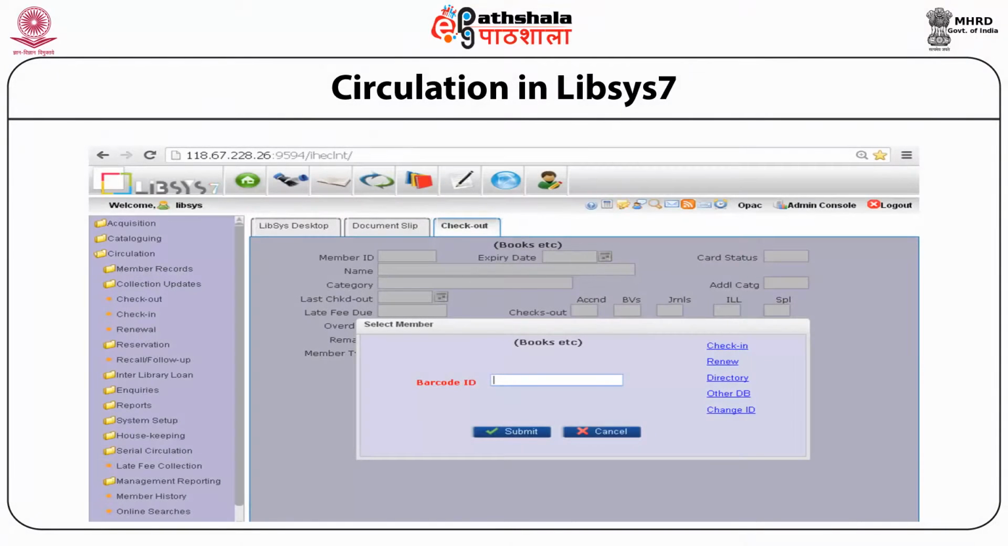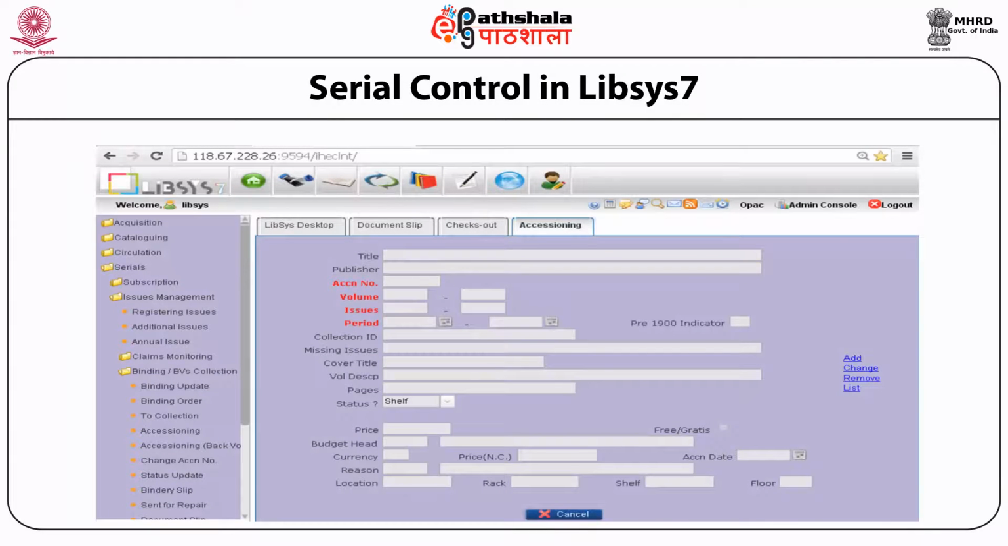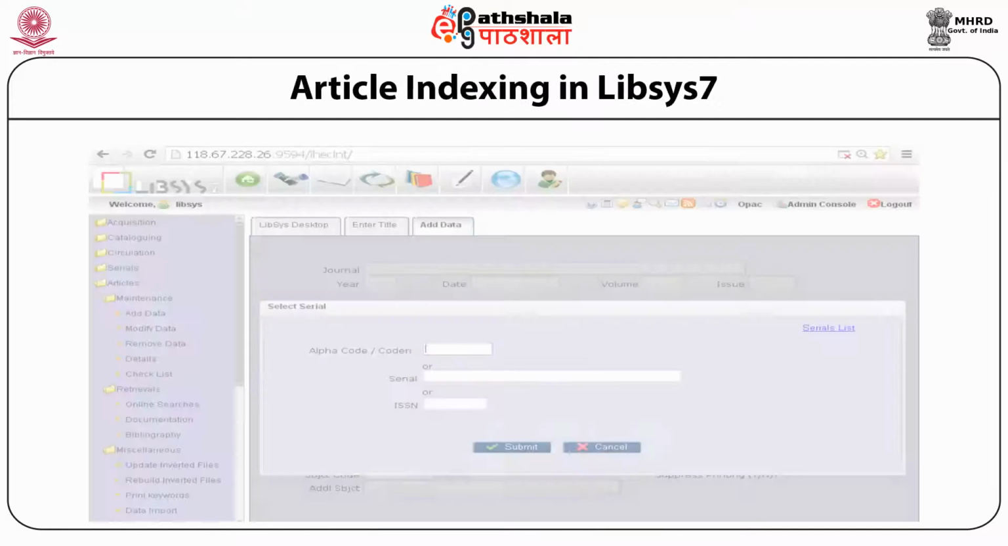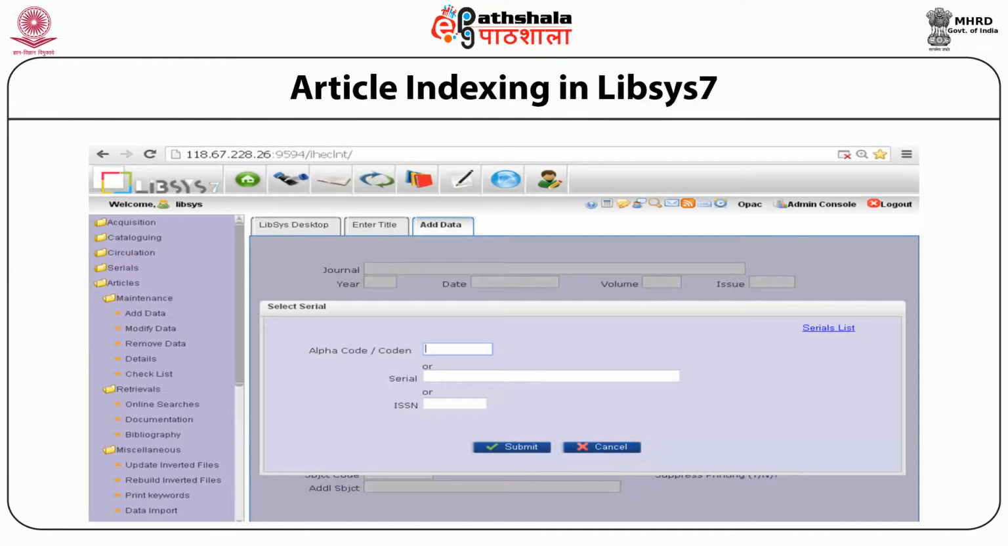The screen shows the Libsys 7 circulation page with checkout options. The left side similarly shows the circulation module listing of the menu. The screen shows the Libsys 7 serial control page with accessioning option. The left side of the menu shows the serial module with its listing. The screen shows the Libsys 7 article indexing page with add data option. The left side of the menu shows the article module.